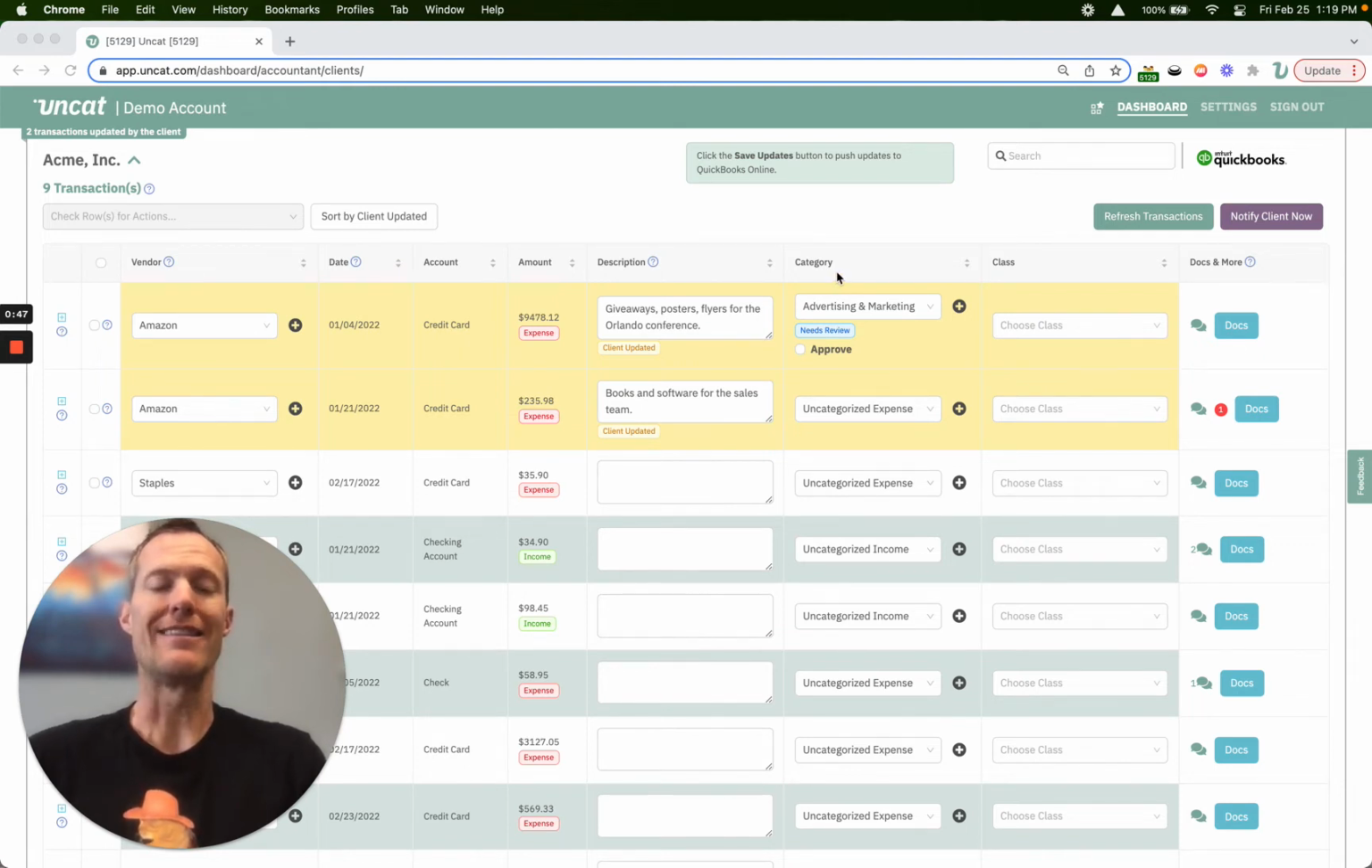And in this case, this client was granted the superpower setting, which you can learn more about in the video for client settings. But in essence, we're allowing the client to categorize transactions in this case. And so they've selected advertising and marketing for this transaction. I can either approve it and save those updates, or I can change the category if I want to override their selection. I can also here choose a class if I want to.